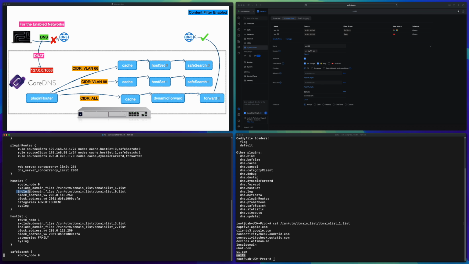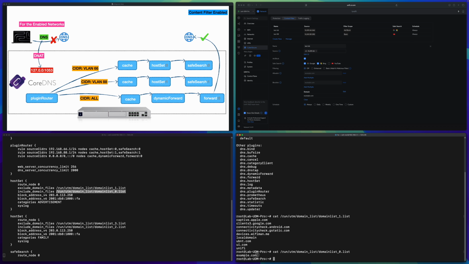There's another one, which is for the include domain file. Let's see what's inside this list. This file only includes one domain name. Why this one? Because in UniFi network settings, I specifically add it to the block list. I know it's a little bit confusing.